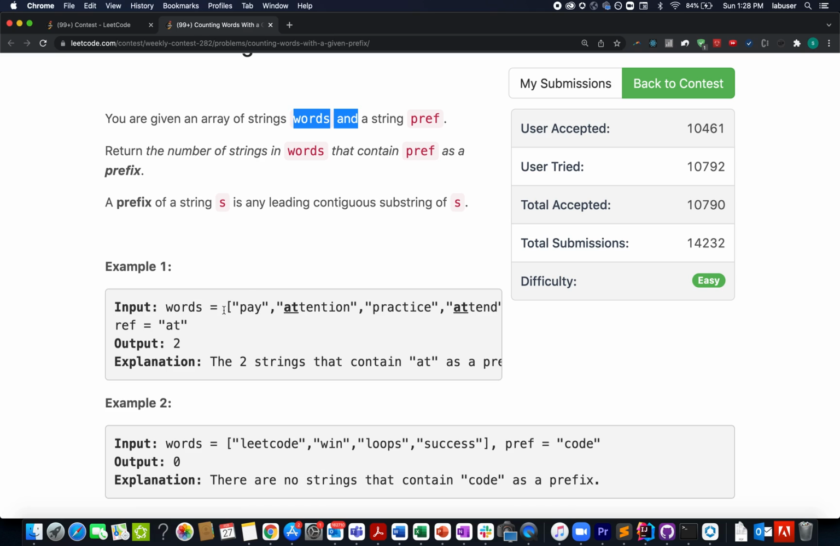So here in this question, we have the word list as pay, attention, practice, attend. We need to identify the words that start with the prefix "at". There are two such words, attention and attend, and the answer becomes 2.